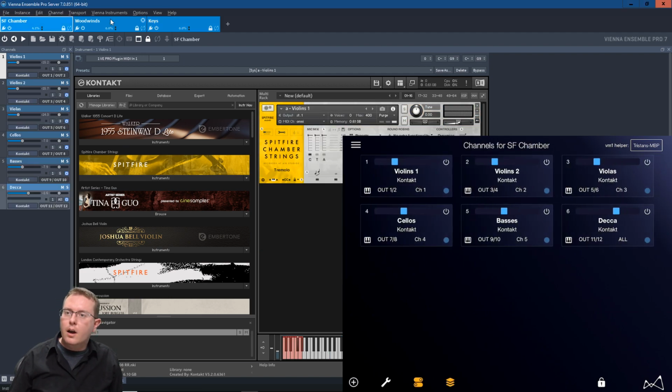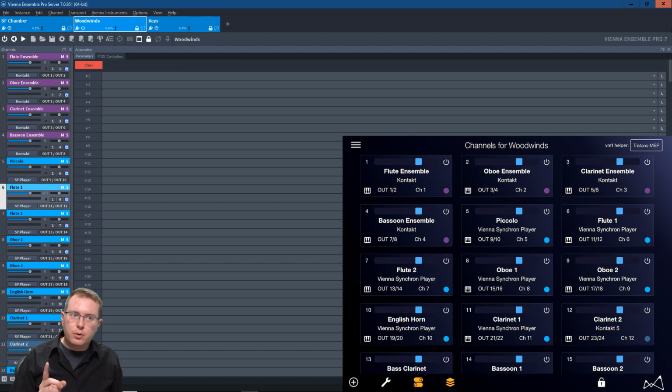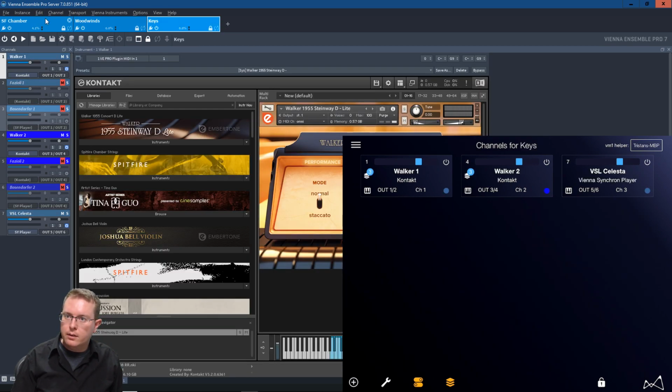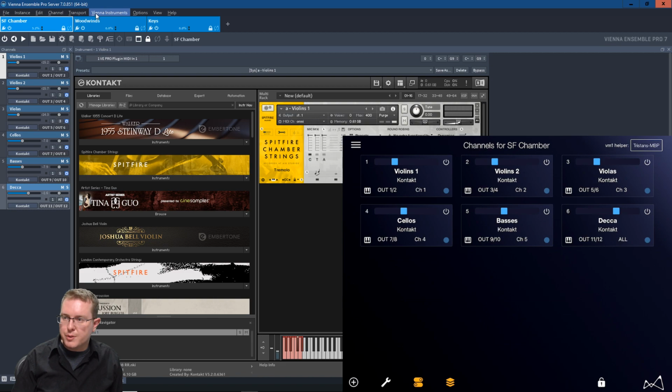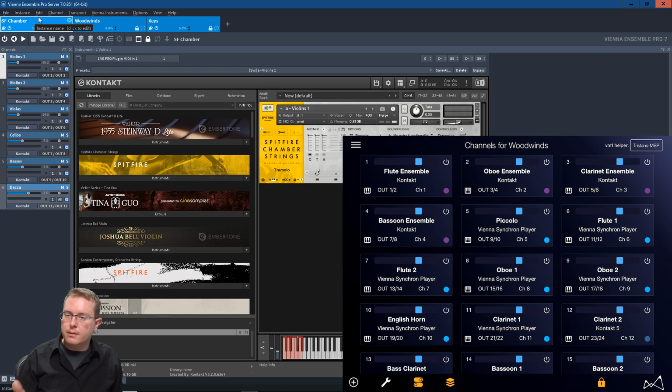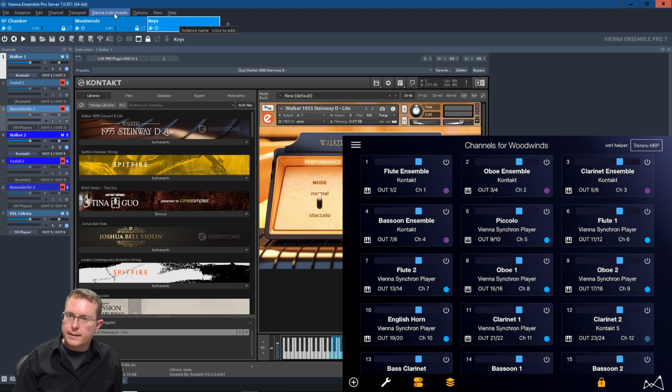And again, I should also specify, by clicking on something in Vienna Ensemble Pro, it will bring you to that page on VM1. If I click on chamber, it brings me to chamber. If I click on woodwinds, it brings me to woodwinds, unless I hit the lock button in the bottom, in which case VM1 will always stay where it is, just like that.